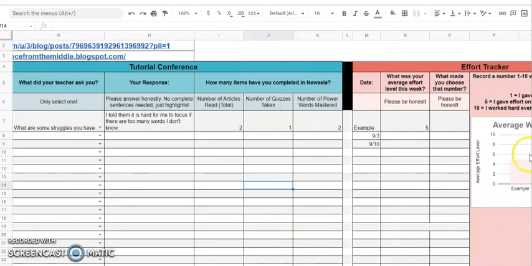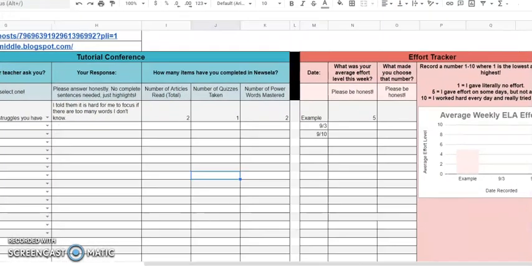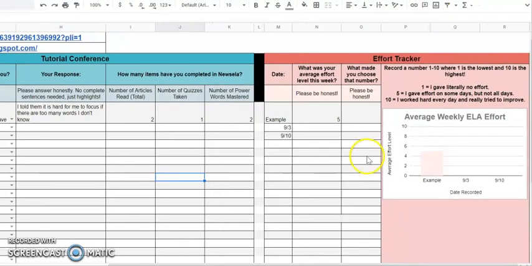Then the last thing that's on your tracker is an effort tracker. And so again, we really want you to be honest in this. And what you're going to do is at the end of a week, you're going to mark 2 things.